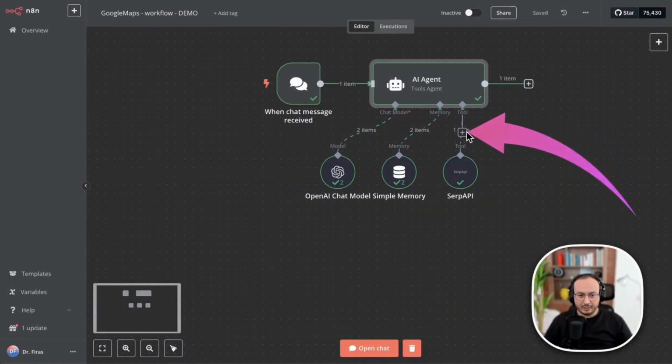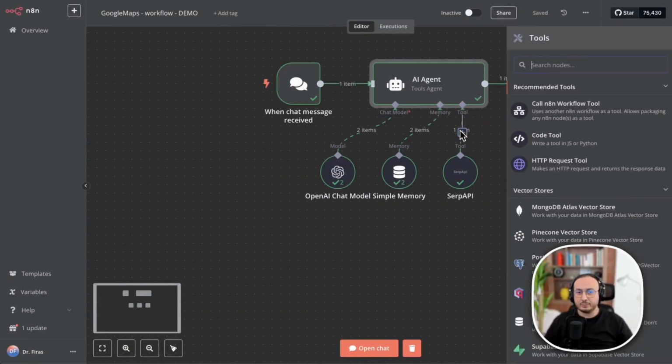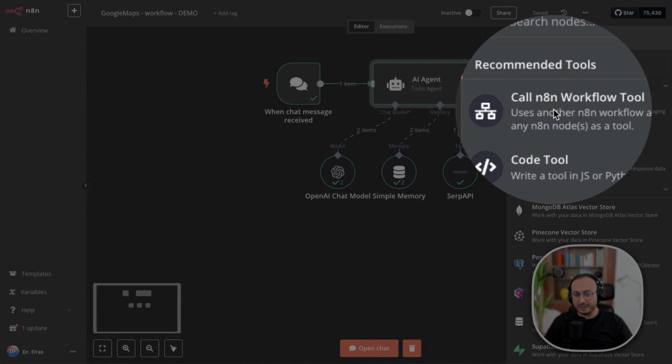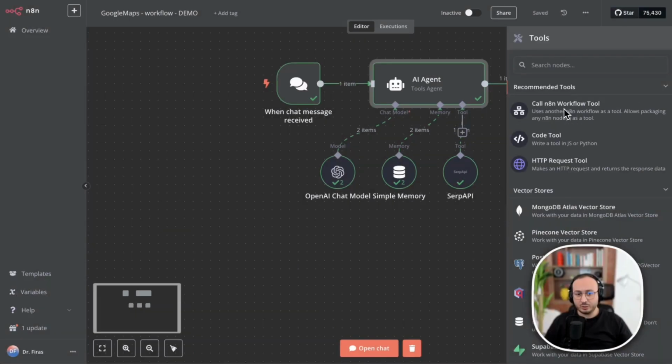Very well, so now we will add another tool. Here, we will simply use the function that will help us search for information and extract data from Google Maps. That's why I will use this option, call N8N workflow tool. What does that mean? It means that the function responsible for extracting information and data will be used in another workflow, as if I am going to create a separate sub-workflow on a different page. Every time I call it, it will extract and return the data and information to me.